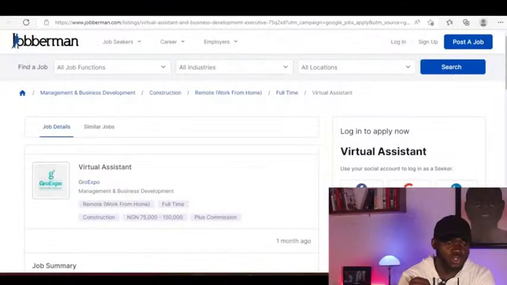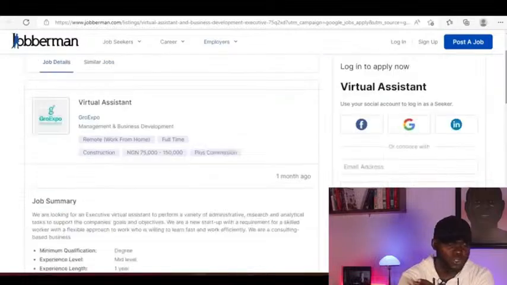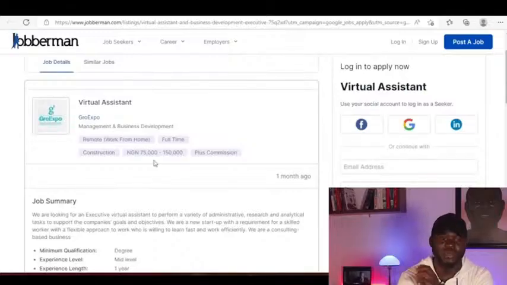So where can you get these types of jobs? I've looked at some websites that you can go to, but if you are in Nigeria, you can go to a website like Jobberman and search for virtual assistant jobs. For example, the one you can see on my screen, virtual assistant by a company, and they are ready to pay 75,000 to 150,000. Now let me give you some hints. Statistically, virtual assistant jobs are easier to get than normal jobs. The chances of getting virtual assistant jobs is quite higher than regular jobs.